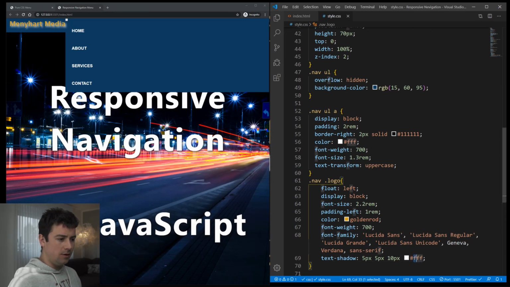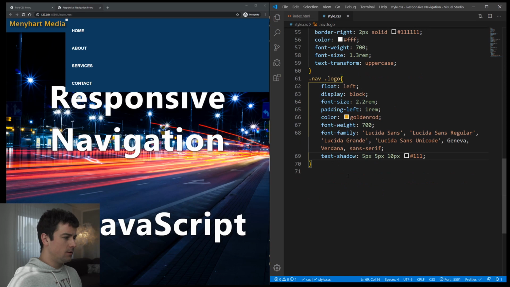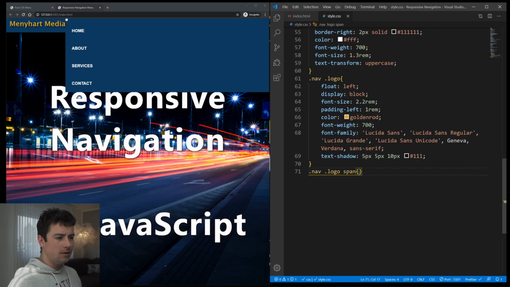Now this looks pretty awful. Let's go with 333, and that's much better. Also 111, dark. I like it this way. Good. Now we do know we have a span tag within here, so I'm gonna select the nav again, the logo, and within this the span. Did I put it in a span? I think I did. Yep, the media is in a span.